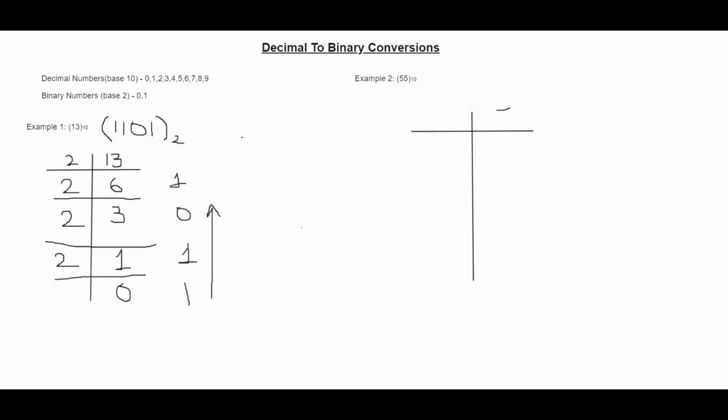Now for example 2, we have to convert 55 to binary. Let's convert the decimal number 55 to binary. Now, we will divide 55 by 2 and the quotient will be 27 with the remainder being 1. Again dividing 27 by 2 we get 13 as the quotient and the remainder is 1.